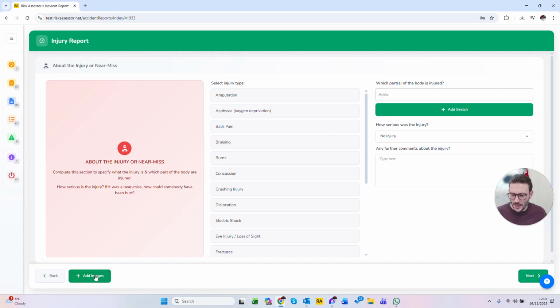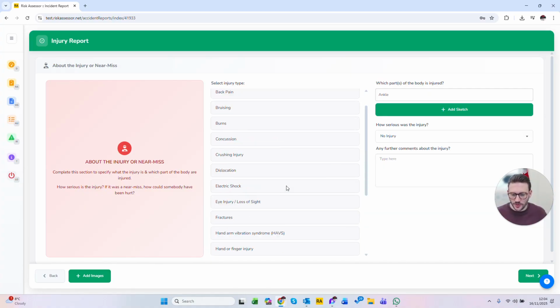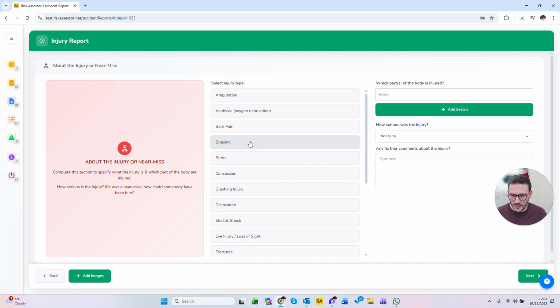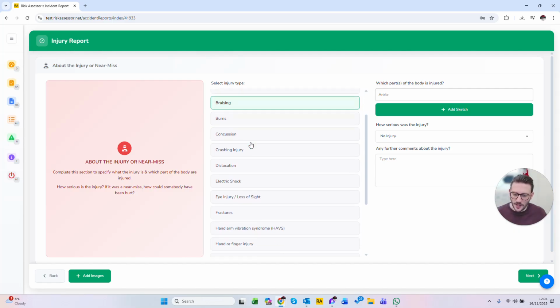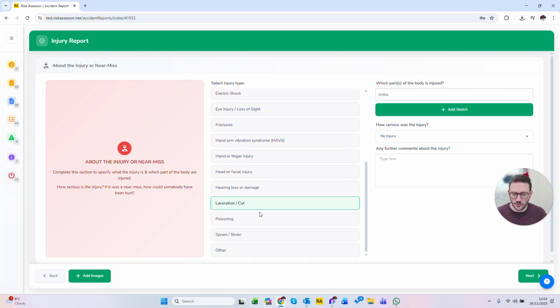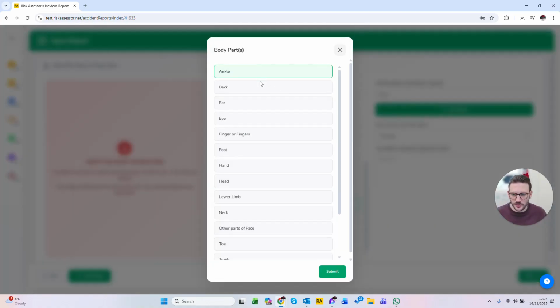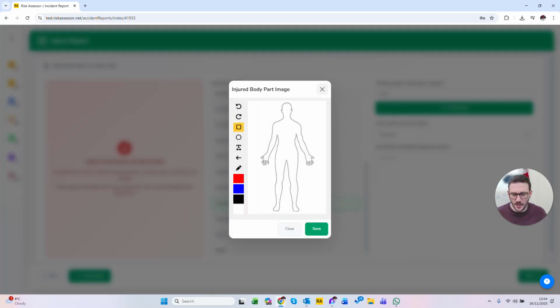As you go through, you'll see this add images, so you can add images at any point you'd like. Now we get to this point, it's about the injury or the near miss. So it wants us to tell us what happened. So let's just say had some bruising, maybe like a small cut, and we'll say it was to his head, for example. Let's get rid of ankle. We click submit. Let's add a sketch.